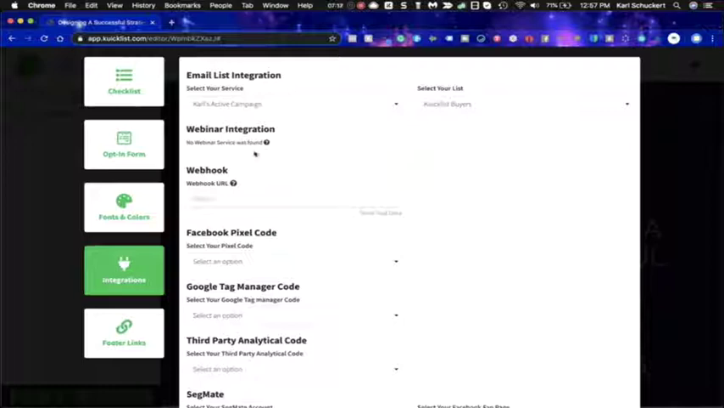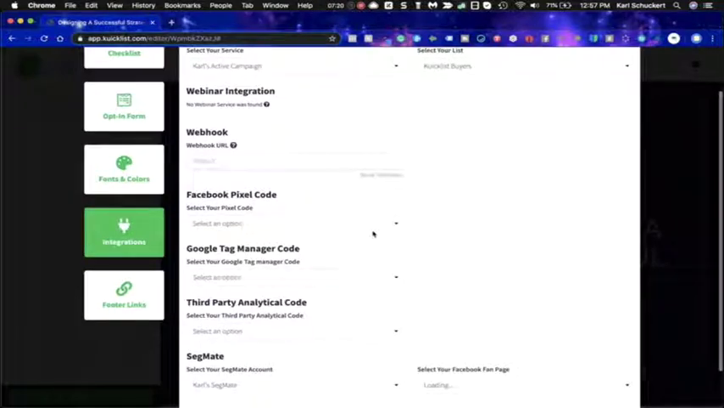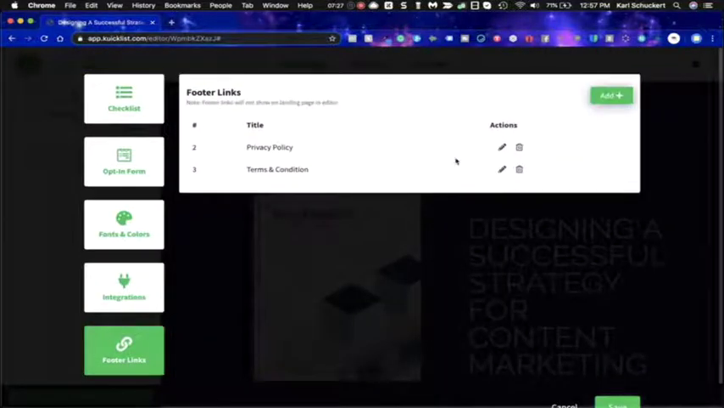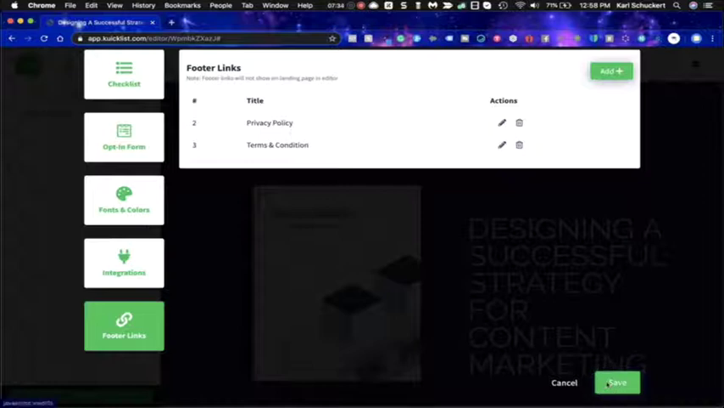Okay. If I had a webinar integration, I'd fill it out here. If I had my Facebook pixel code, I'd fill it out there. All of these other codes there. And then also I could change my footer links. I could edit these to go to my own personal privacy for my company and terms and conditions. And then I just hit save.